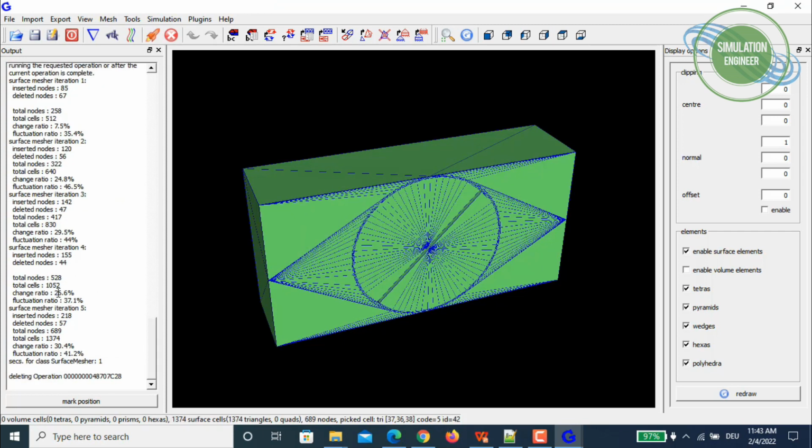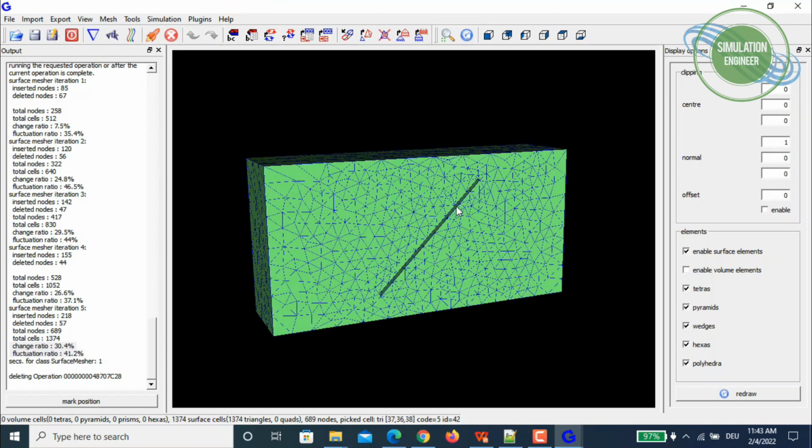You see it's really very quick, it's already done. So this was the 5th iteration. Another important thing to note down is the change ratio. During all the iterations, you can judge whether the mesh is changing or not by using this change ratio and the fluctuation rate. After it is finished, when you simply click in this working window, you will get to see your mesh.